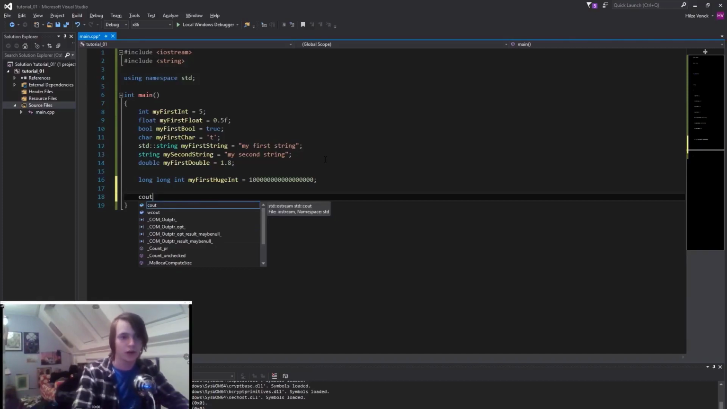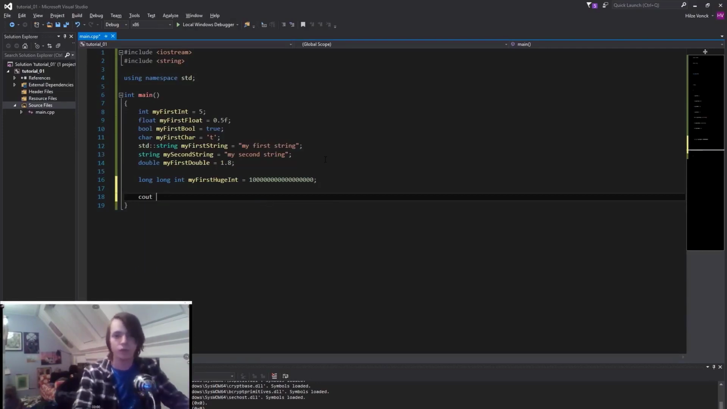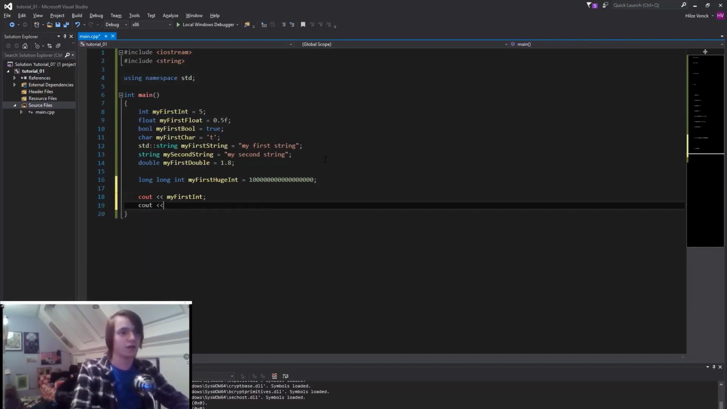It stands for console out, since every time we're running a console, with this function we can print out something to the console. The way that we use this is we push something into the cout, so we push something into the console, and we do that with a double lower than. So now we can push in my first int, and then it will display the int. And then we can also do a cout for my first float, and it will print it out too.